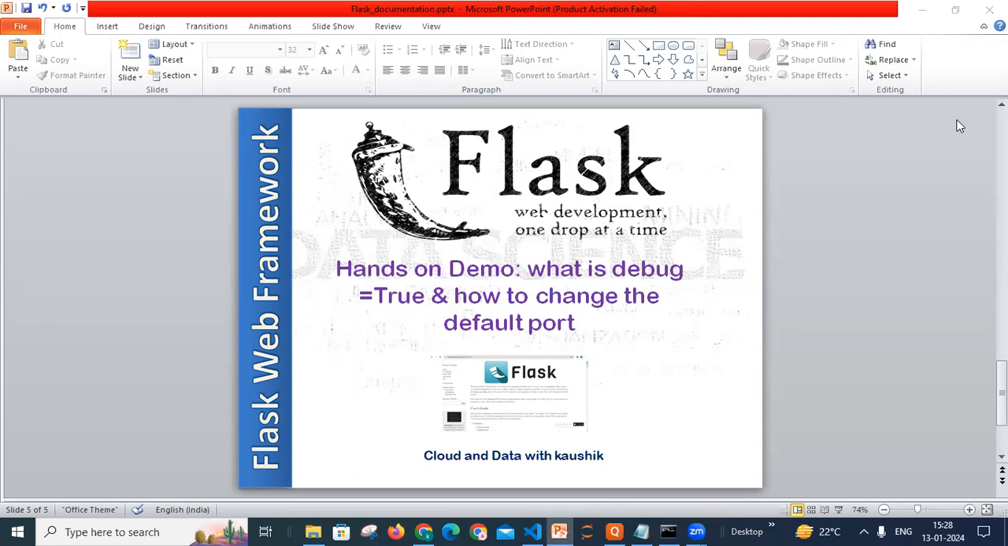So in this session, we are just going to understand what debug equal to true is and how we can change the default port. You all know the Flask application default port is 5000. But is it possible to change the default port to some other port number? Okay, so this is today's agenda for this session.